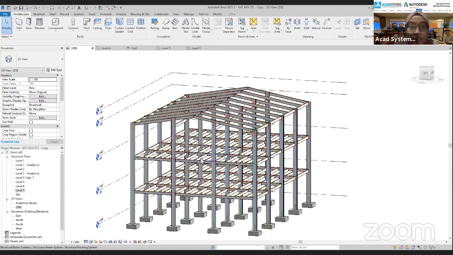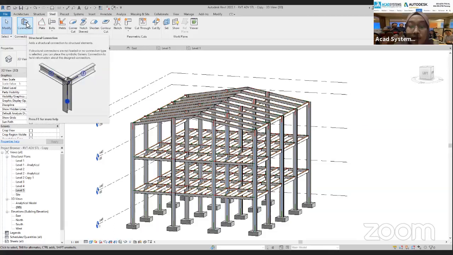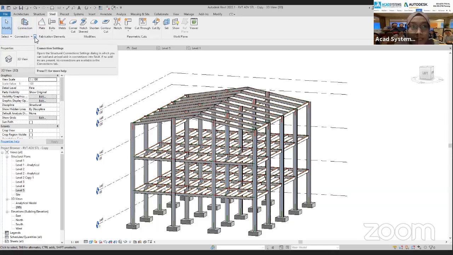Today let me just show you the simple one, where you need to go to the steel tab up here, and then here you can find the connection. Before we can use the connection, we first need to load the available connection templates into our project. To load them, click on the small arrow below the connection here, which is the connection setting.